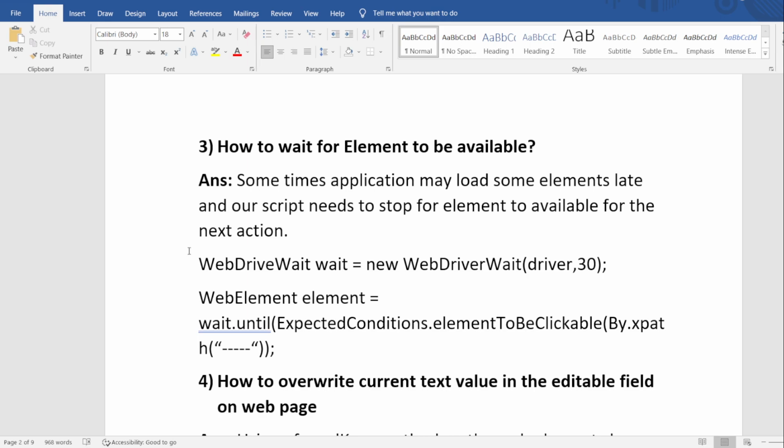The syntax here is WebDriverWait wait equals new WebDriverWait, with how many seconds you are going to wait, that is 30 seconds. After that I am using one class called ExpectedConditions, where the element is to be clickable. ExpectedConditions is a class, and elementToBeClickable is a method.